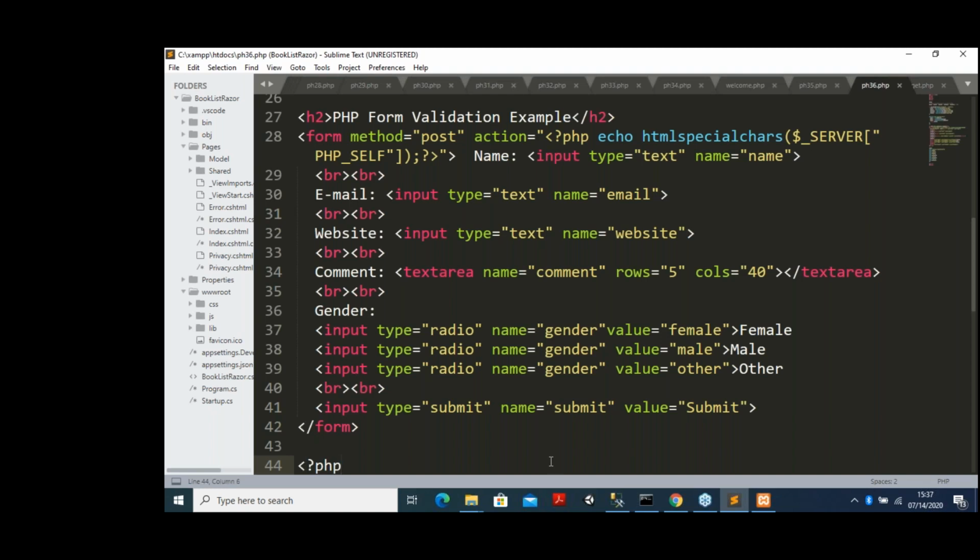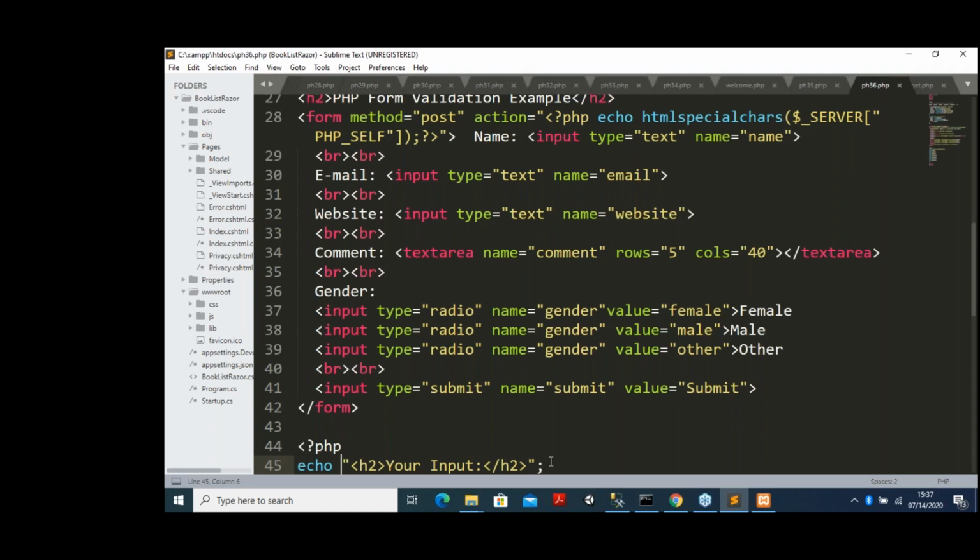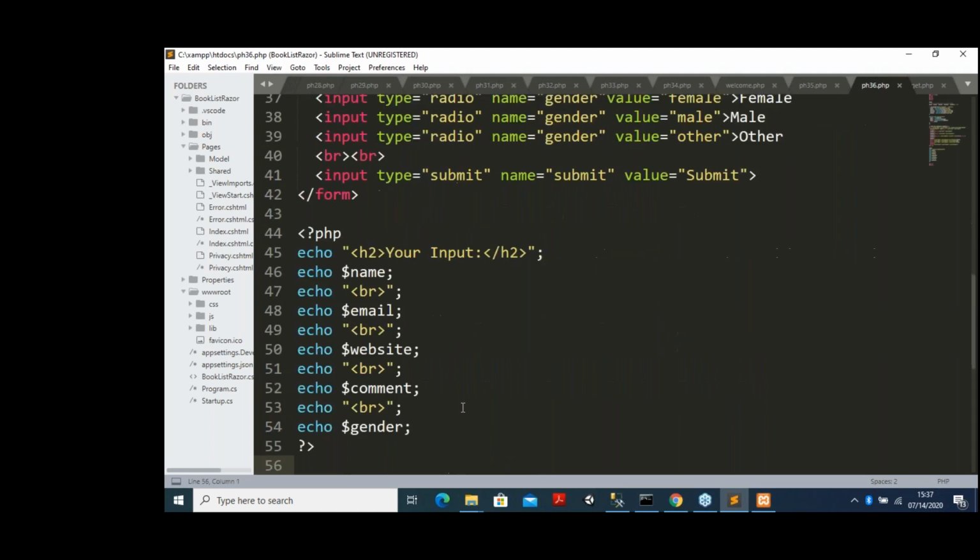Then close form, close page, all things are there. Then echo, it is saying self input. So the input you have given is to be displayed here. Echo dollar name, echo a line break, then echo email. That means it is reading the input you have given from your text box and displaying it here.